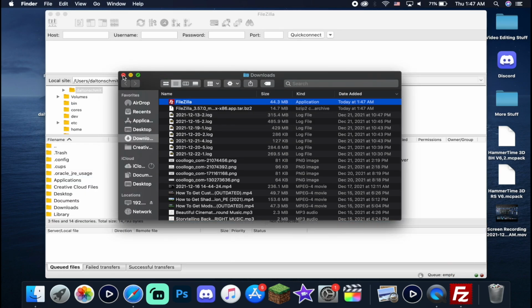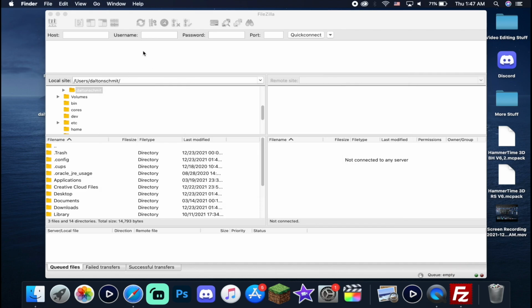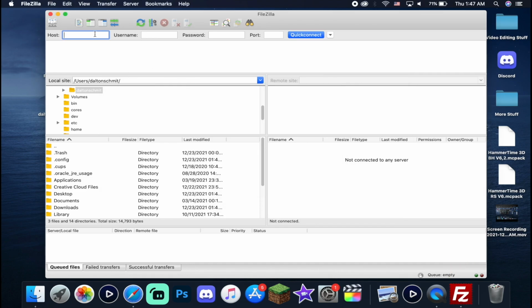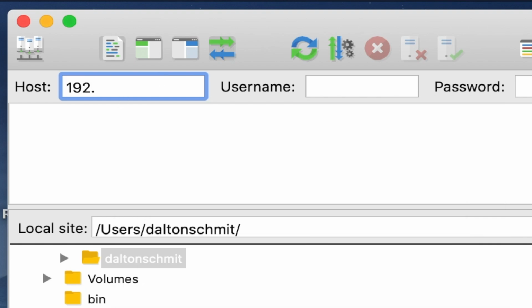It looks something like this. You want to go ahead and open that up, and when you do, you'll be greeted with the screen right here. Now it's very simple from this screen. All that you want to do is go to where it says host right here, and you want to type in that number that you wrote down, that you took a picture of, that you memorized from your Xbox console, because that's the server that we need to connect to.